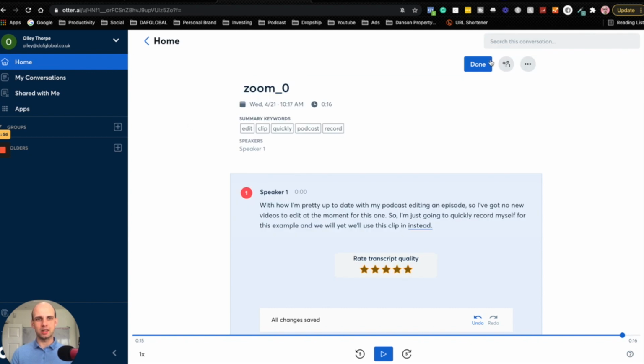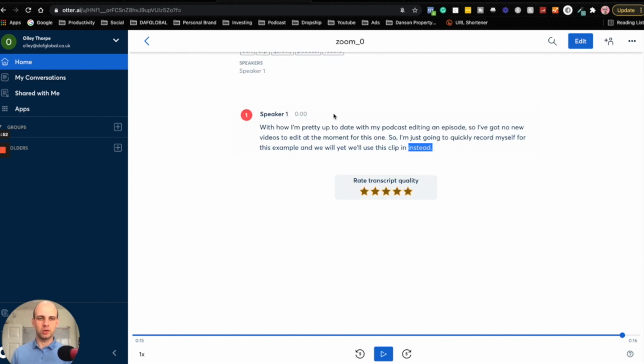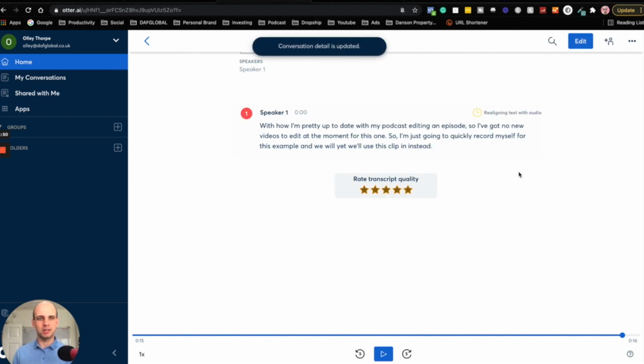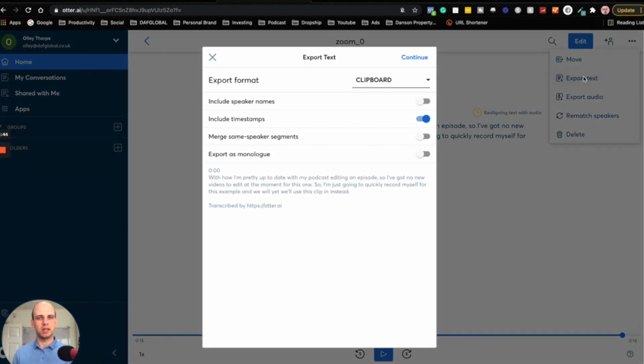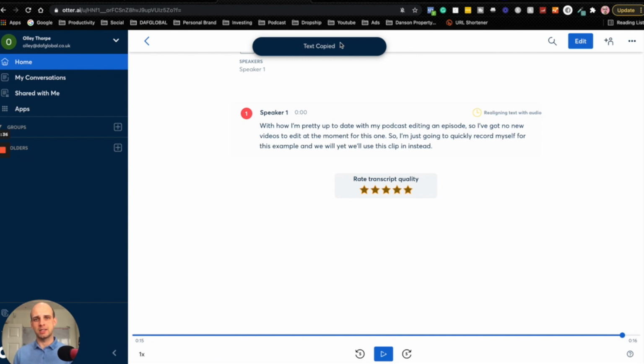All you then basically do is upload that whole podcast episode, come into here, and we can basically just copy this whole document. You see here you've got export text. We can just hit export text, and then you can do it with or without, up to you, include the timestamps. You can just hit continue, and you can see my text is copied.